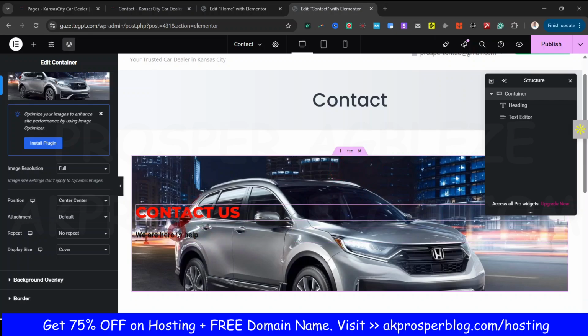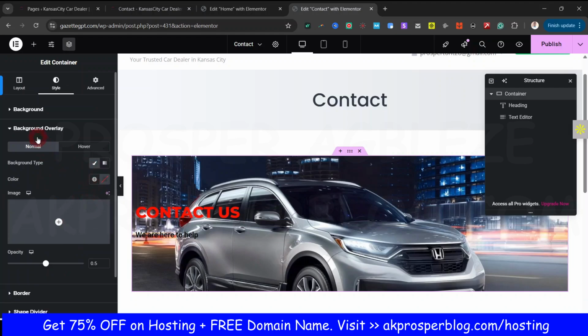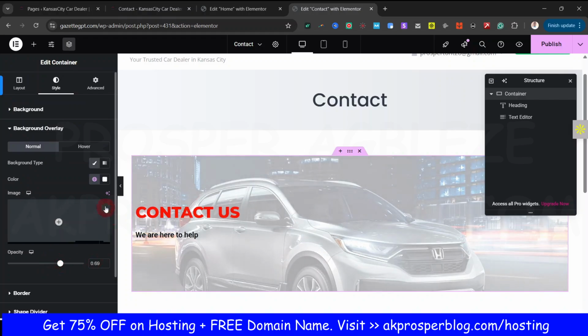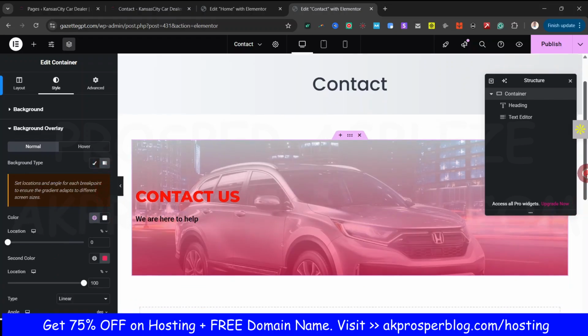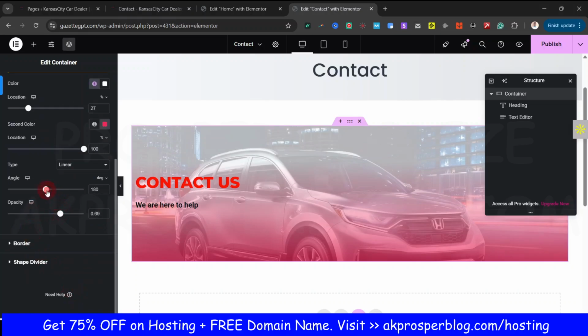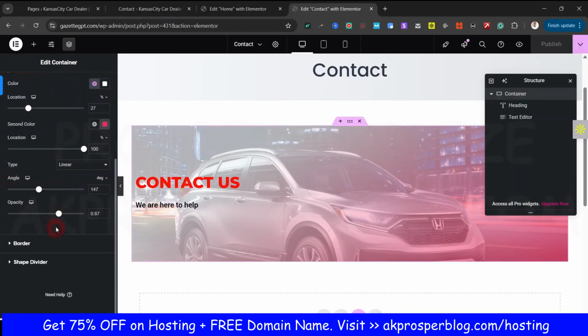So now for the text to appear, I'm going to add a background overlay. I'm going to select white. Then I'll increase the opacity. Or I'm going to use gradient instead. Okay, so something like this. One side will be white, the other side can be probably red. So for the location, then the angle, the side that is having the text should be white. You can just be creative with this. So let me just leave it like this.